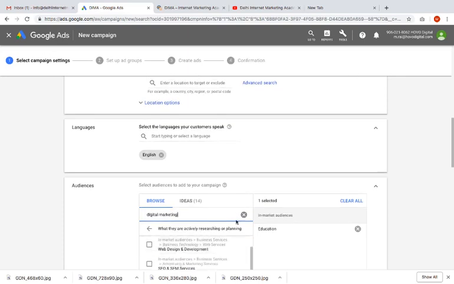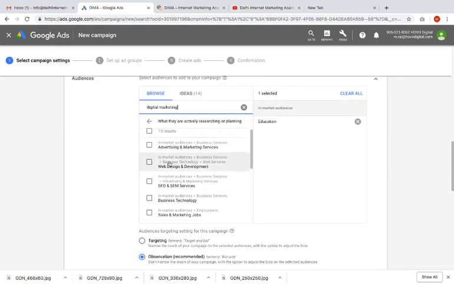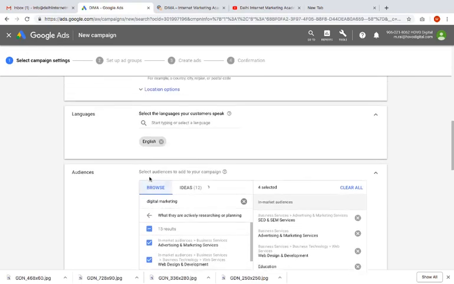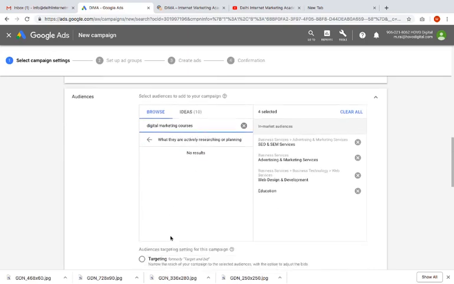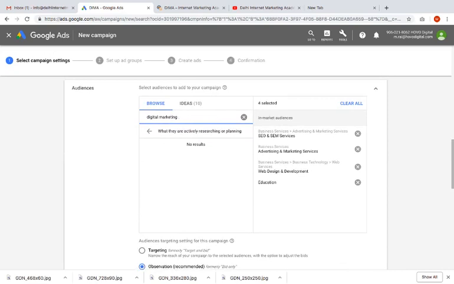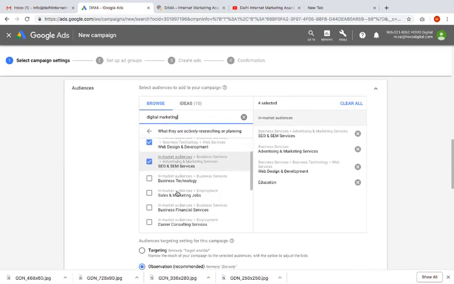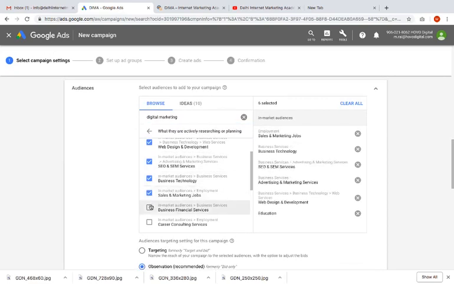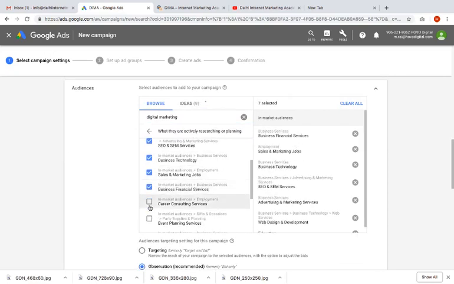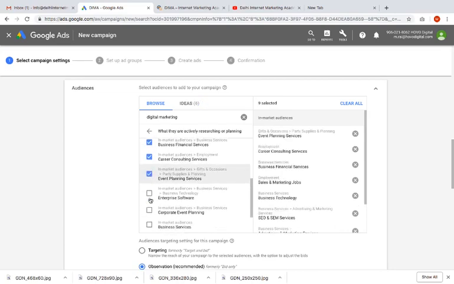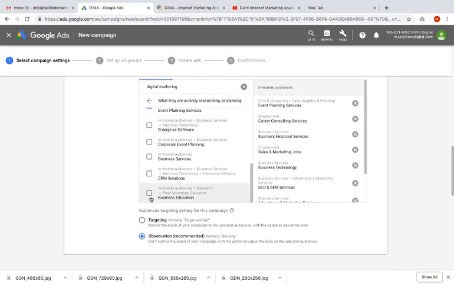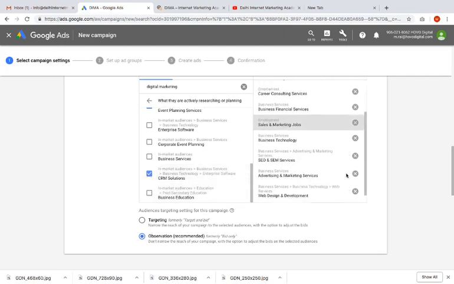So let's see if I get that. All those people who are doing website design and development, advertising and marketing services, SEO and SEM, all the people who are reading this or actively looking for this can also look for a course so that they can run the ads by themselves. Or the people who are searching for a course, okay, there's no one searching for the course, maybe. Or people who are into business technology, sales and marketing jobs, business financial services, career consulting services, event planning services, CRM solutions, yes. So these are the in-market audience.